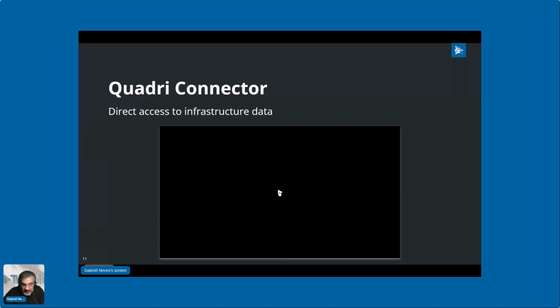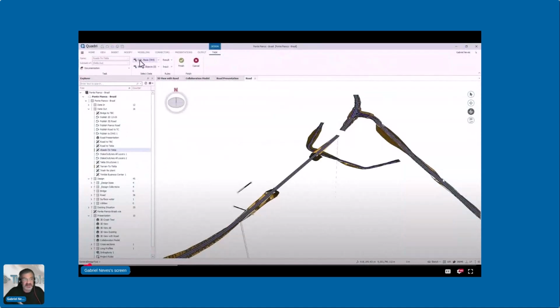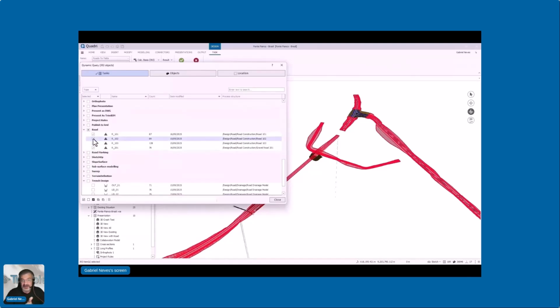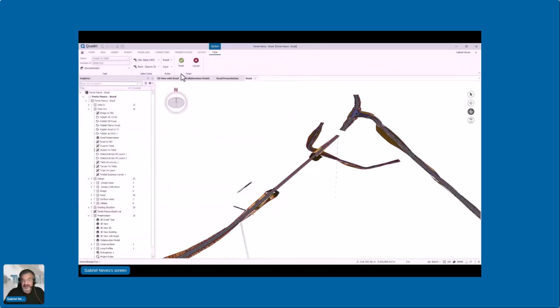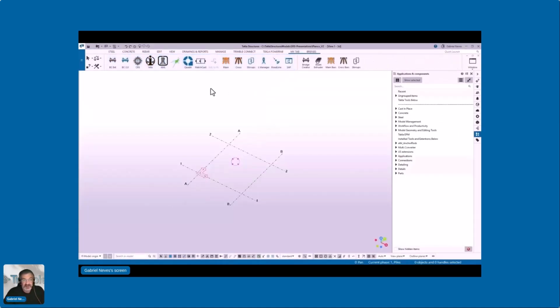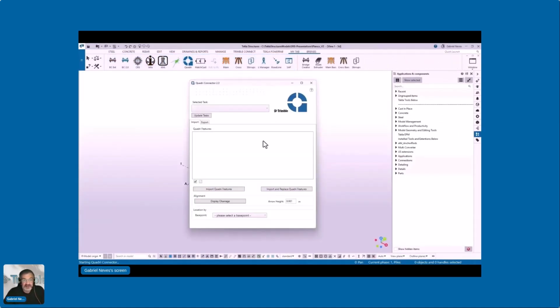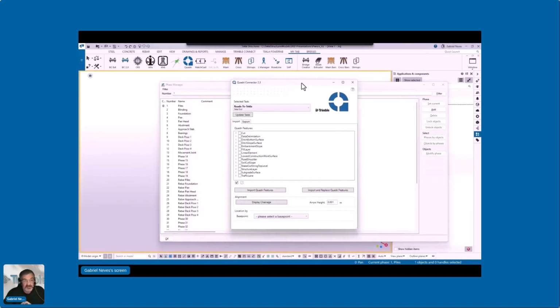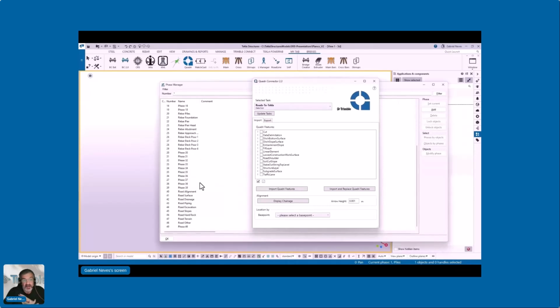So let's see if this video works better when I maximize. Yes. So here in Quadri, I'm creating a task. And you see that I don't need all these red roads. So I'm unselecting the side road, and now I save the task. In Tekla Structures, I go to the Quadri connector. I have two tasks. I'm going to pick these roads to Tekla, and then be careful because you could have lots of stuff.